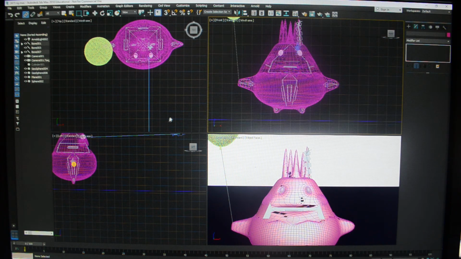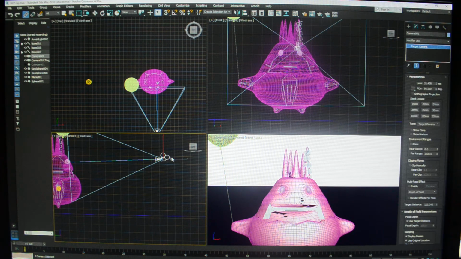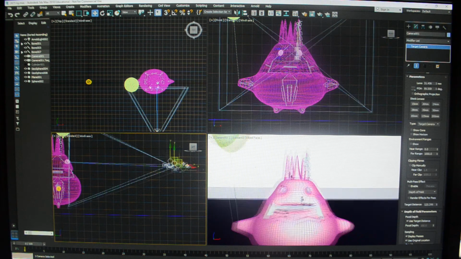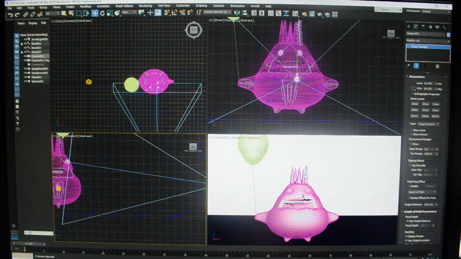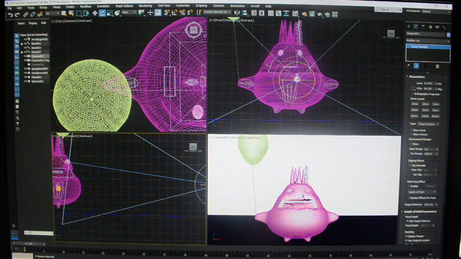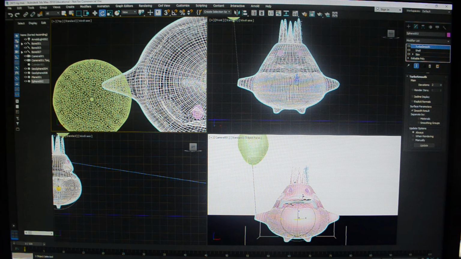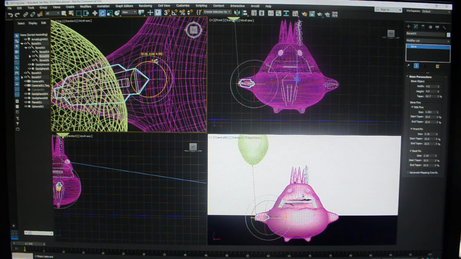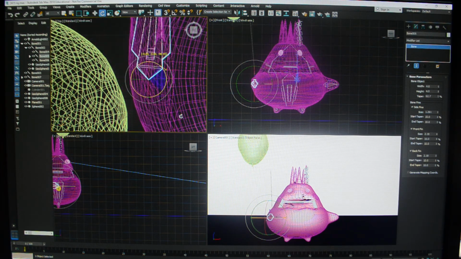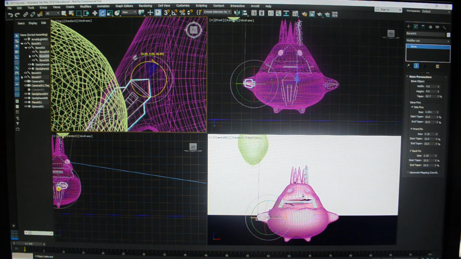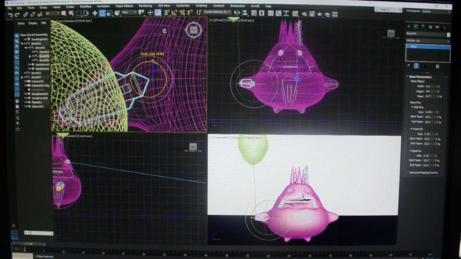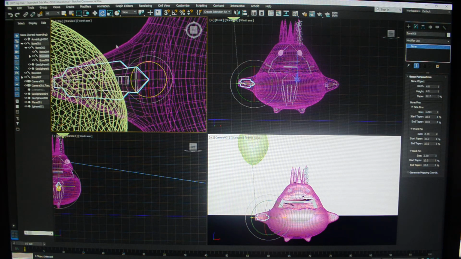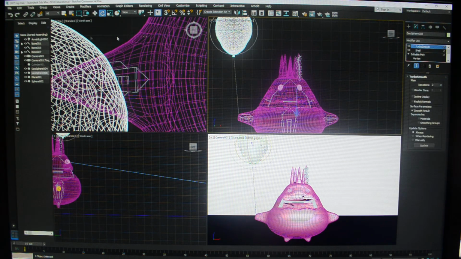So now when I rotate that arm, I can select it. There we go. When I rotate that, well, okay, so I didn't link the balloon to the, I thought I had. Like that. Link to the, there we go. Okay, now we should be good to go.